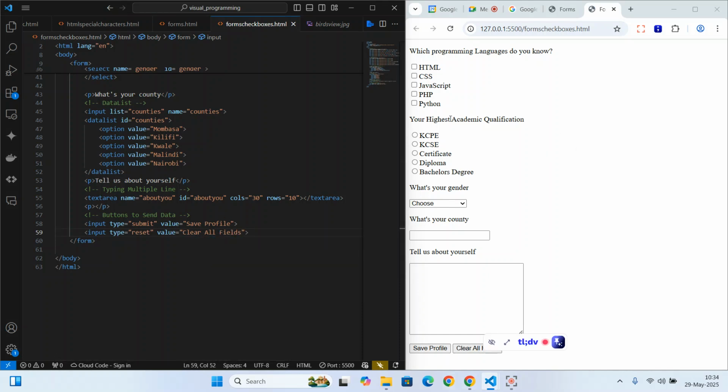So if I say clear all fields, what that will mean is if I tick this and this, and I tick this, and I select female here, and here I select Malindi, and here I say I am a 24-year-old Kenyan, something of the sort. When I click on clear, you can see it has reset the entire field because the input type is reset. But if I say submit, what it will do is submit this form. Of course, by default, you have not specified where it should submit, but it will submit it to itself. So it will submit the form, but it will submit it to itself.